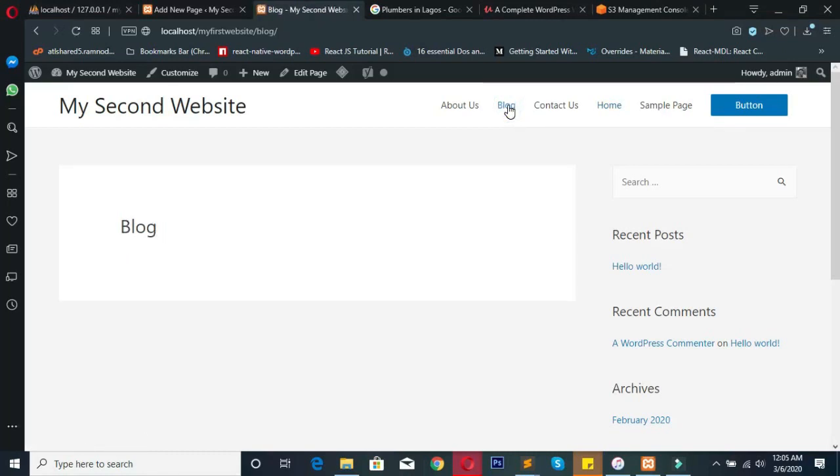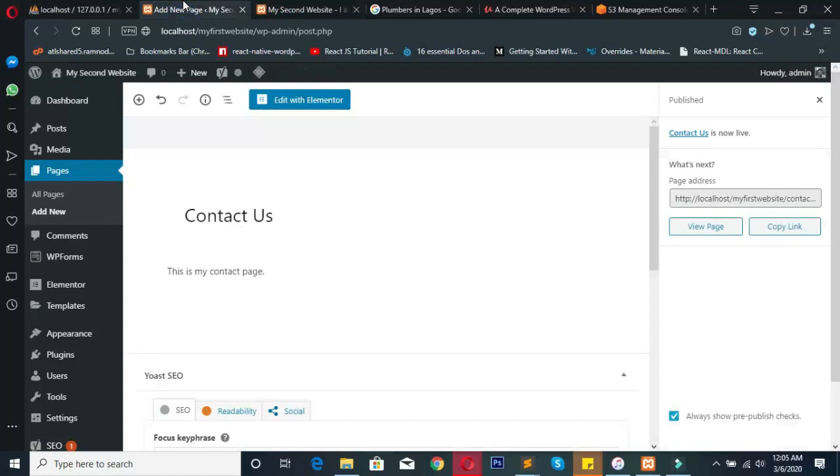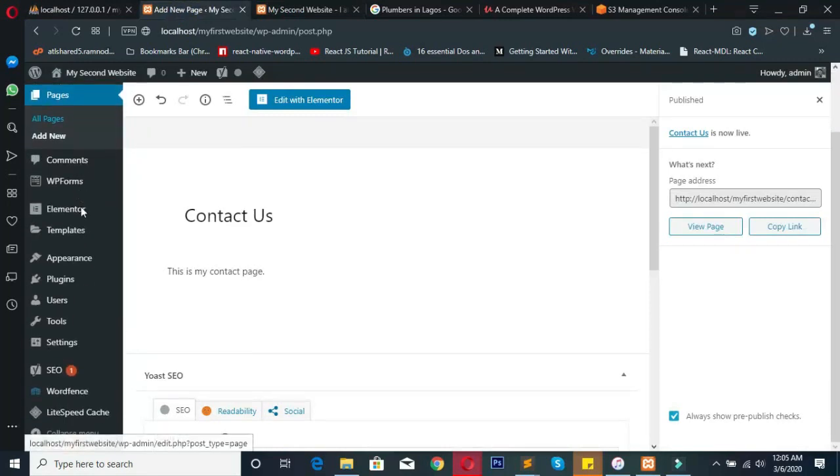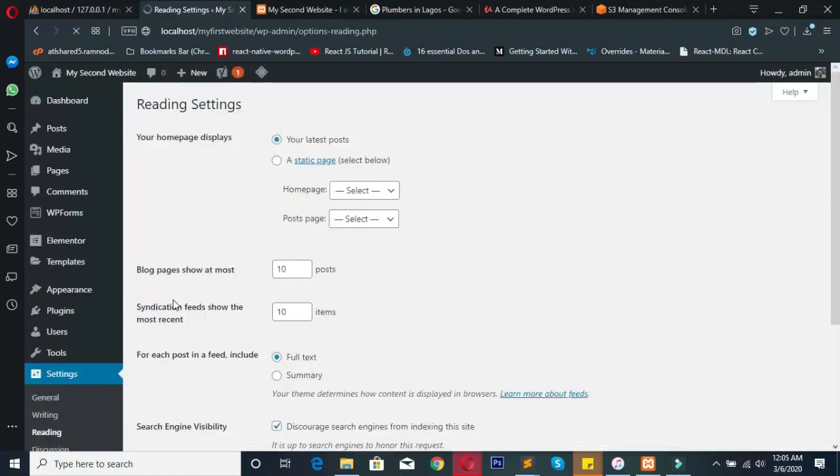Okay, so now if you visit the website right now, you just see that what is showing here is just this hello world. It's not really any page, so we want to get rid of that and make this the home page. Okay, so now what we need to do is go back to the dashboard and scroll all the way to settings. Okay, now in the settings menu, go to reading, click on reading. Then it now says reading settings.